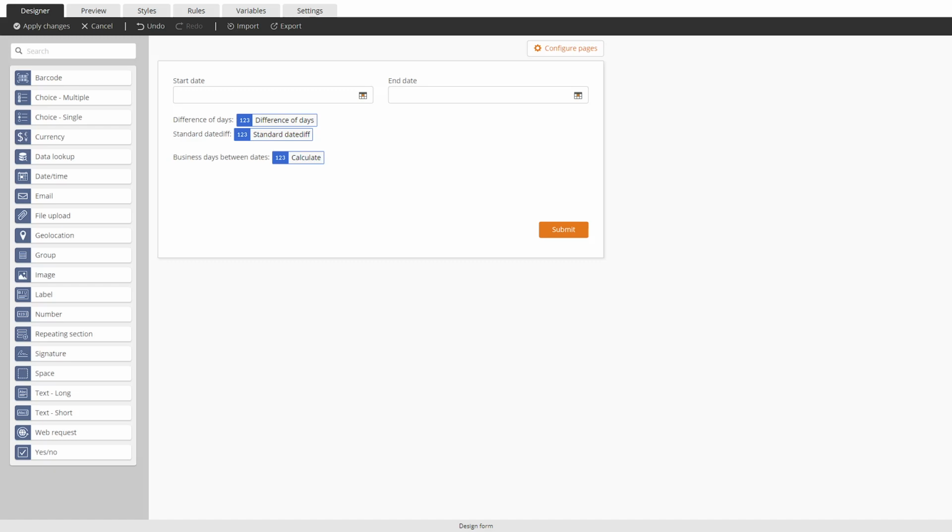Hi everyone, I recently got asked the question on how to calculate business days between two dates. So initially I thought it probably wasn't possible, but couldn't help myself and had to give this a shot. Now this is something I've just put together. It comes with no warranties, no guarantees, and no support, but I think it's a good example to show you the power and flexibility of Nintex new responsive forms.